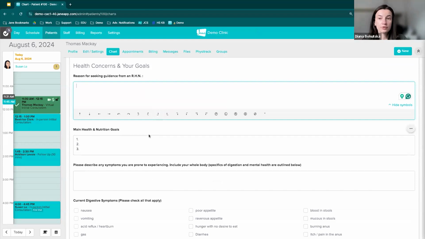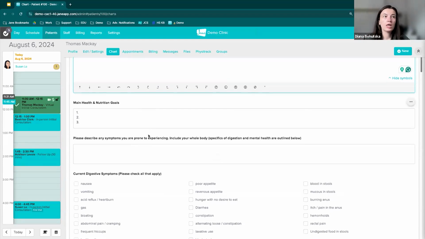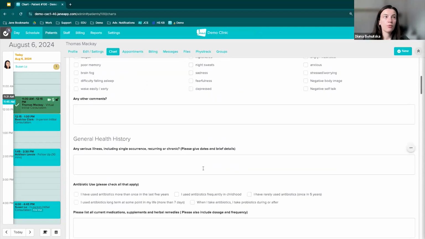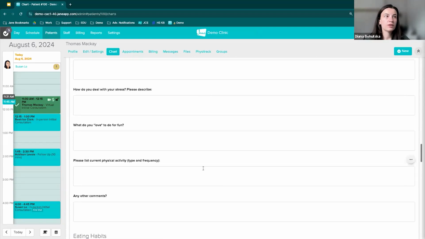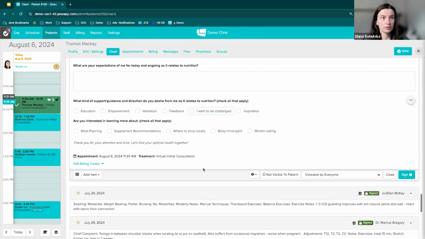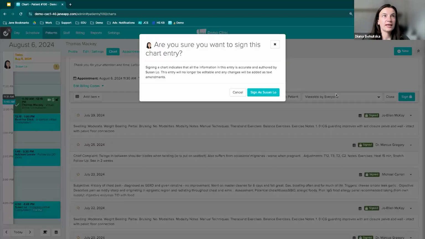This will autosave, so you can come in and out of this. It will autosave your progress. You don't need to save this manually. You can go ahead, fill it out. Once you're happy with this, you can then go ahead. I've chosen a very long template. You can go ahead and sign this.